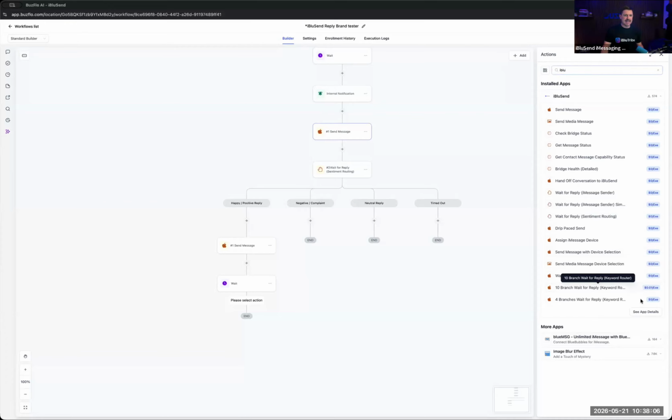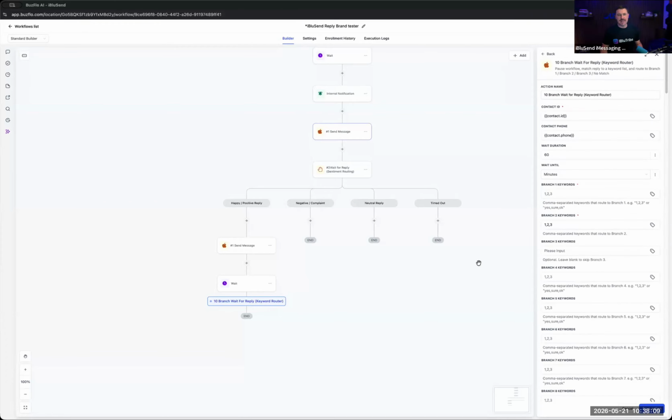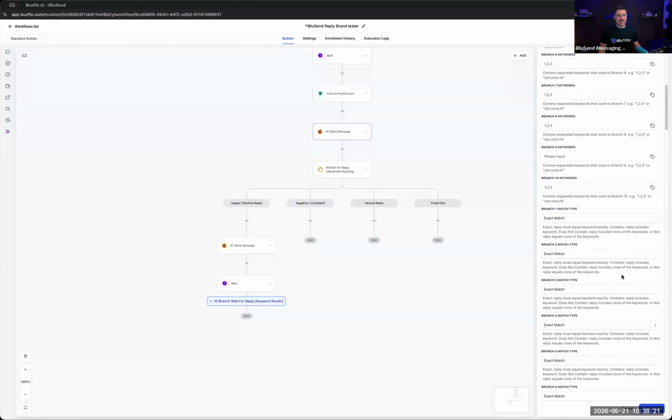But one of the big ones is this 10 branch, okay? If-else statements are widely used across GHL, and the difficulty there is the normal if-else will not work with custom conversation provider workflow actions. So we built our own. It has 10 branches, okay?